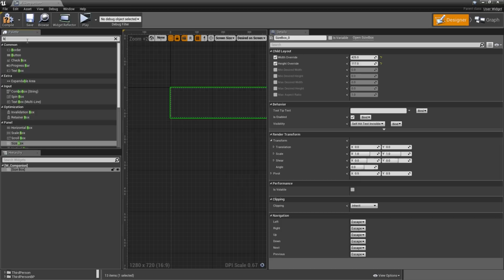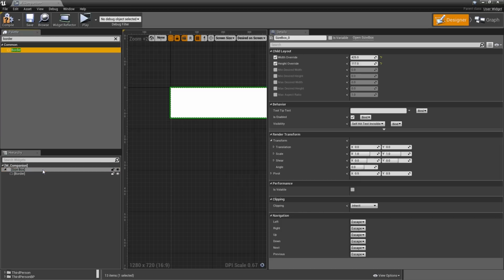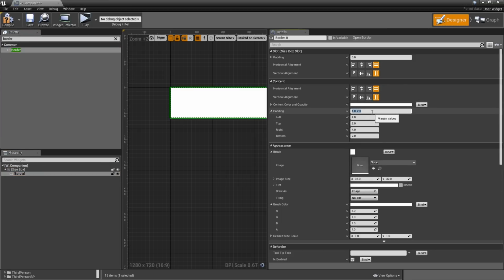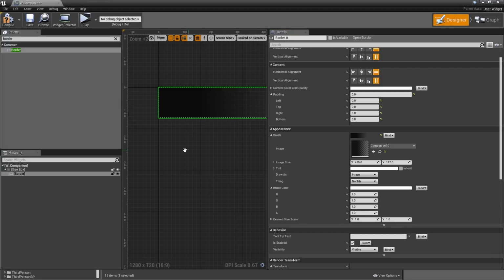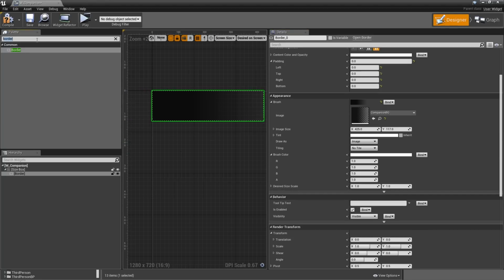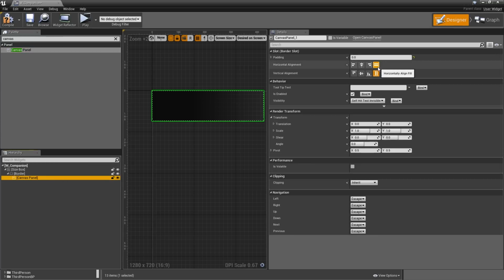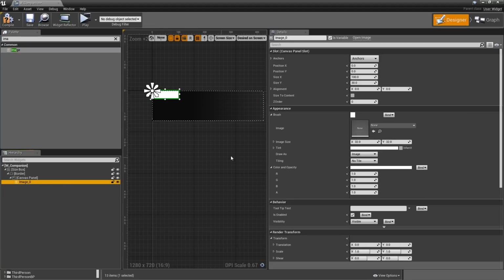In our size box, we want to grab a border, place that inside of the size box. It should have a padding of 0, and for the image we will search for the companion BG, so just a simple gradient. Then we'll grab a canvas panel and place that on top of our border. Make sure this is set to horizontally and vertically fill. And in our canvas we can start to lay out all of our objects, starting with an image. This image will just be called the companion icon.